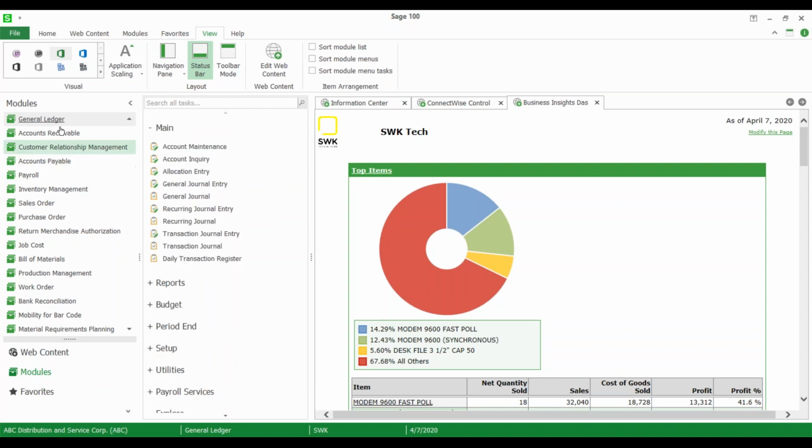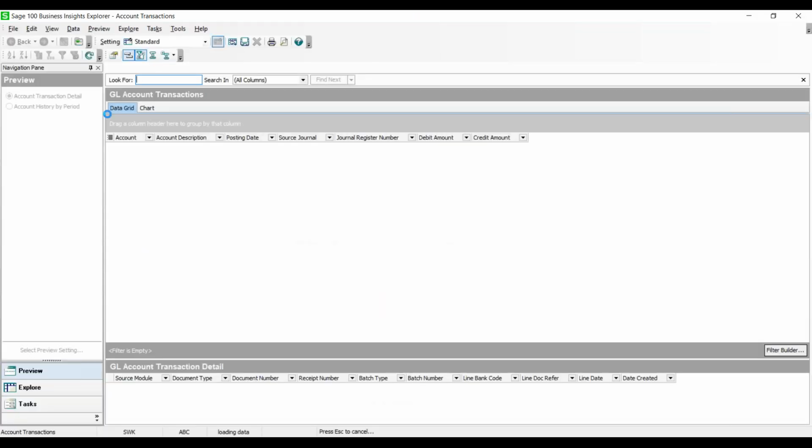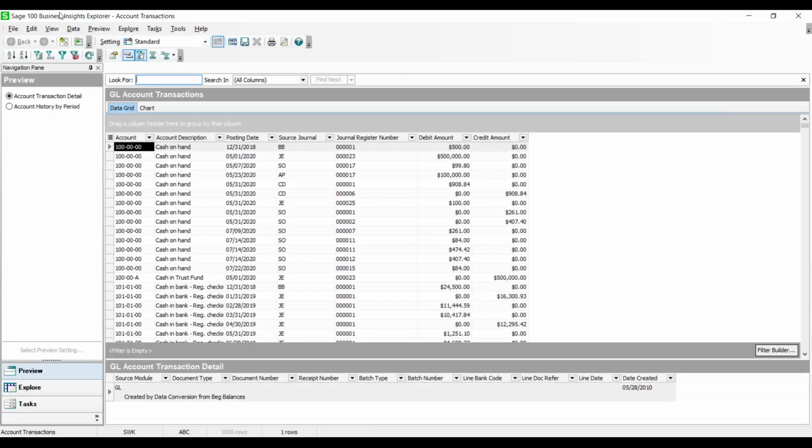But you can also find those views in Business Insights, but let's say I'm going to start with General Ledger. We're going to look at this. So, for instance, we can go to Account Transactions View. Now it's going to go in and we're going to go into this other looking type program. So this is Business Insights Explorer. Now, this area looks pretty similar to Excel, and it is.